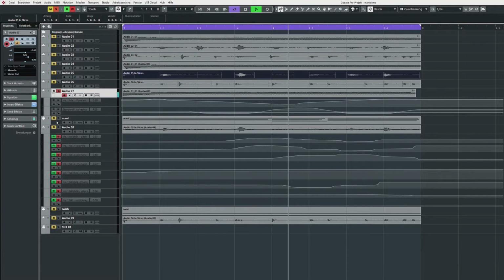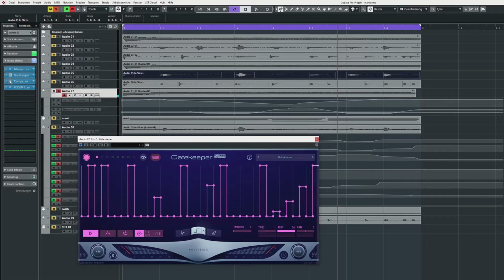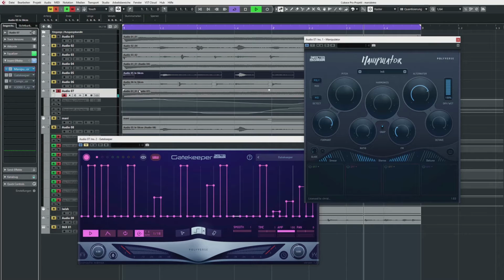So what did I do here? Insert effects. It's Manipulator, it's Gatekeeper, it's a compressor, and it's H3000 by Eventide. But most interesting is Manipulator. If I switch off the others, we just hear the Manipulator. Let's have a look. Here it is. So you hear it in here.